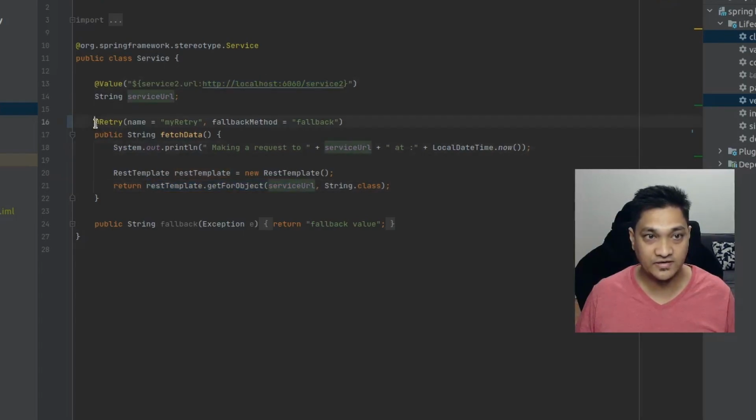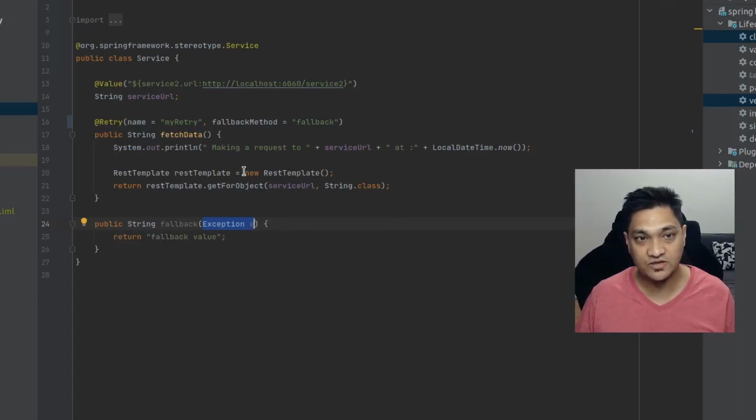Now let's look at the retry annotation. In this retry annotation, we have this my retry name that is given and we have a fallback method. This fallback method corresponds to this particular method here, which has a parameter for an exception. The idea is if the number of retries gets exhausted, then the fallback method would be called and it will return this fallback value.